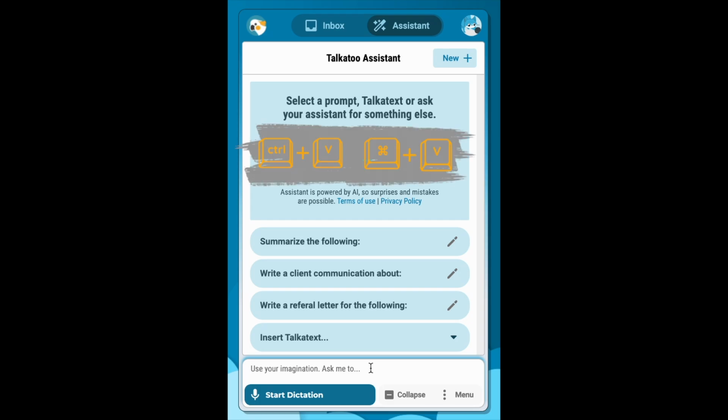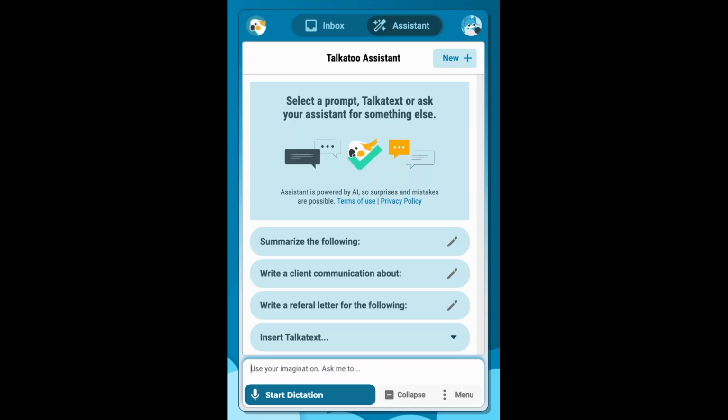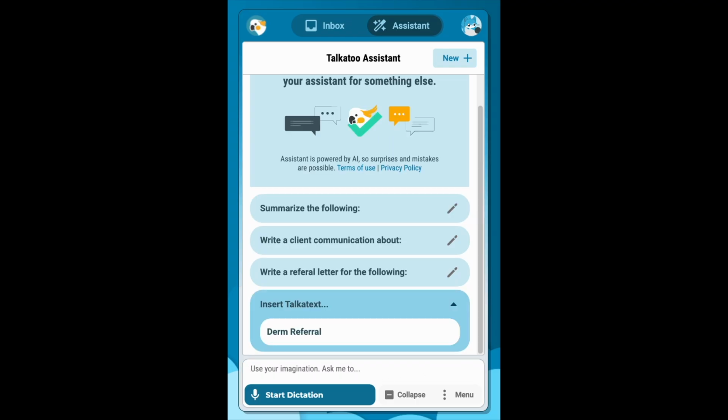If you'd like to paste any information into this box, hit Ctrl-V as in Victor if you're on a PC, or Command-V if you're on a Mac. Your quick prompts are also accessible through this window, as well as Talkatexts. Talkatext is a macro tool that lives on our desktop app. It allows you to save large templates or prompts to easily apply them to any text field on your computer. Think of this as a way to store larger prompts to preload the Assistant with information.